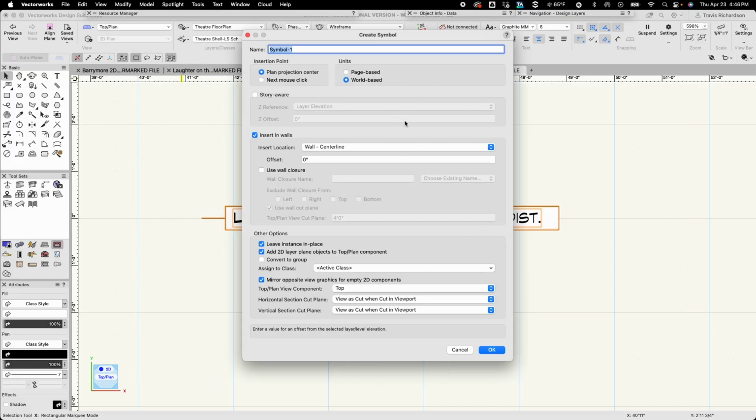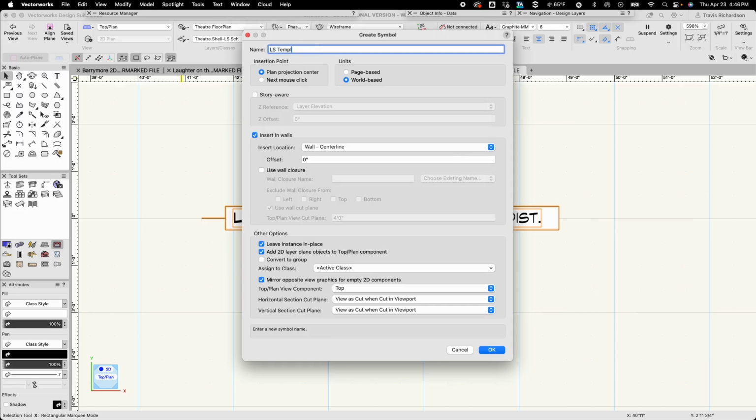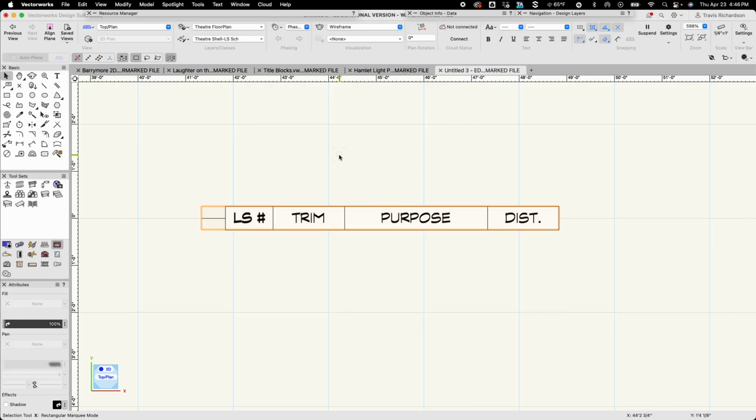And it's going to give me this dialog box. I think we've seen this before. But the symbol is going to be line set template. The rest of the defaults are going to be fine. Oh, I used that already. Line set schedule. Great. And I'm just going to have it be in the destination folder. It'll just be the file. That's perfectly fine. For now, I'll say OK.